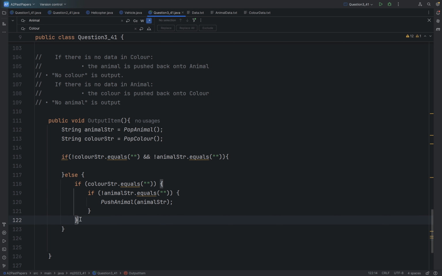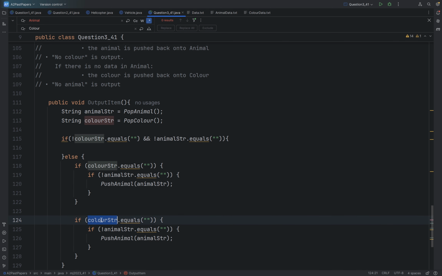So let's just copy this. And then this one will be if animal string is empty, and let's also check if color string is not empty. Then we want to push color. That's going to be the color string. And we also want to output no color.